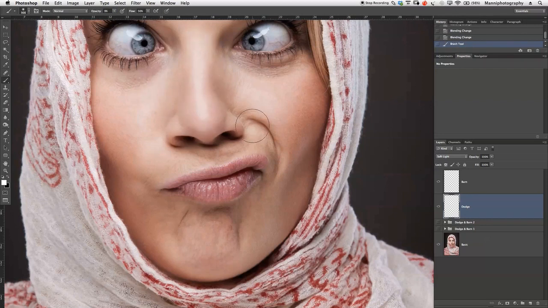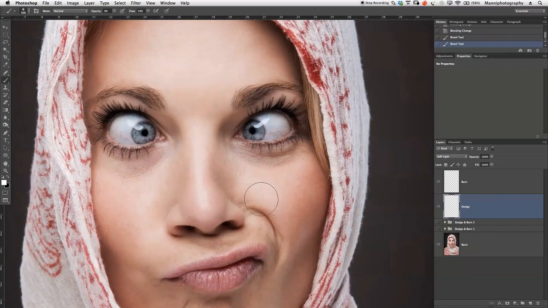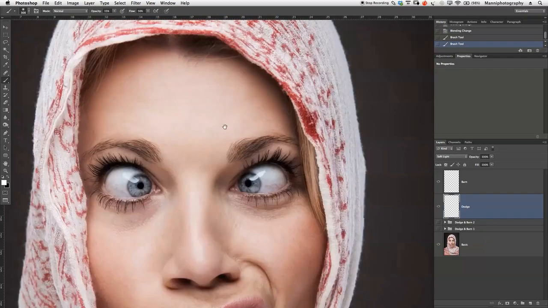So again, painting just here on the nose. And let's have a look if we turn that on and off. So it's getting a little bit lighter. You can actually change the opacity up to 15%. I'm going to make my brush a little bit bigger here.